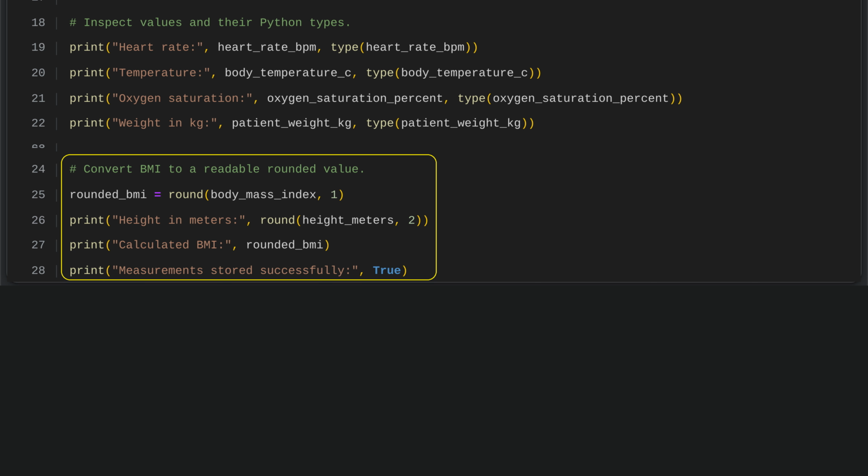It rounds body mass index to 1 decimal place, shows height in meters to 2 decimal places, displays the calculated BMI, and confirms that the measurements were stored successfully with a true value.